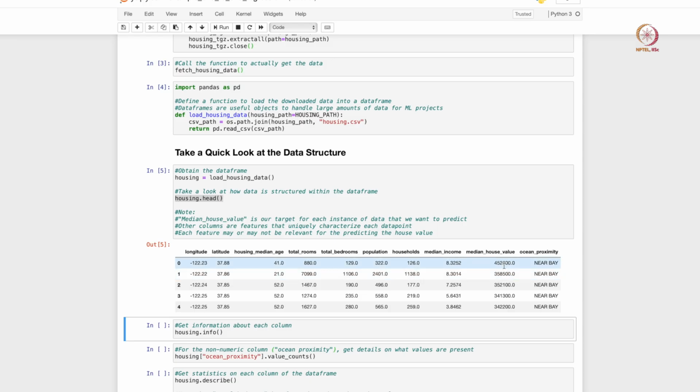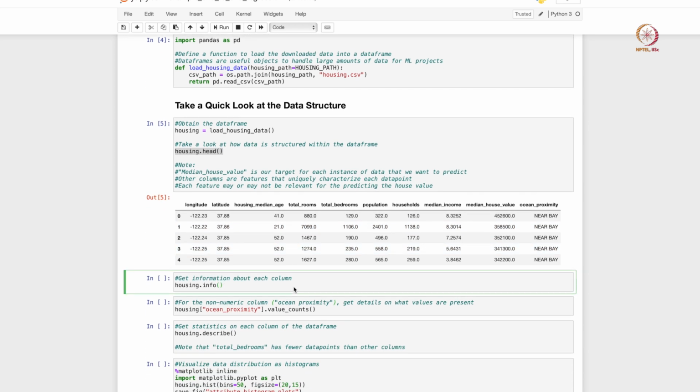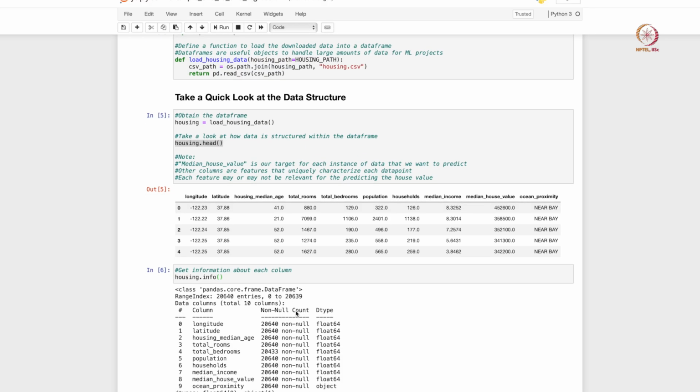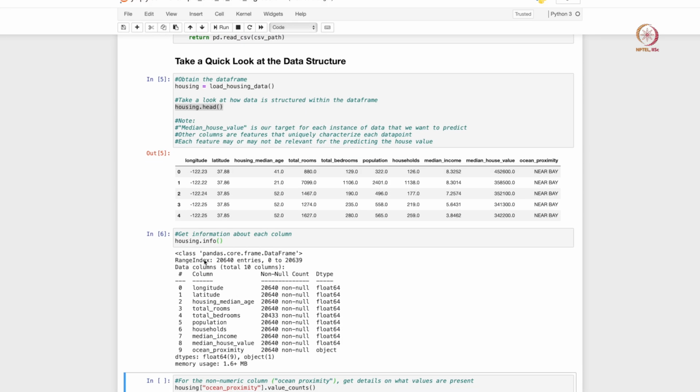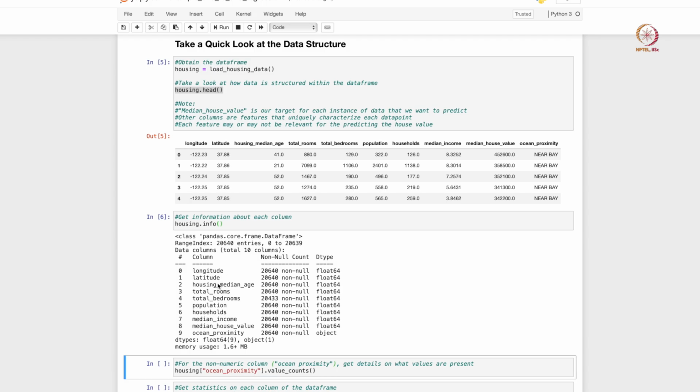And out of all these values, the median house value is the target that we are after, and that is what we want our models to be able to predict, right. Let us also get a little more information about each column. So housing.info, where housing is the name of our data frame and .info is the function that we are executing. Once we execute, we get a nice summary of all the different properties of the columns, right.